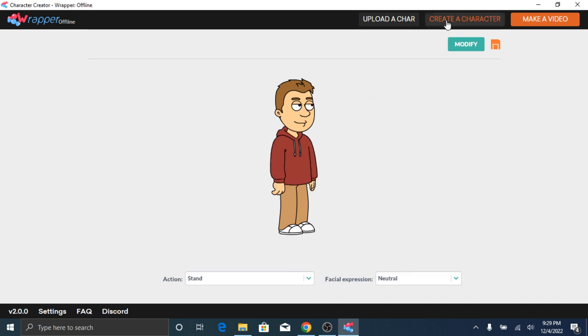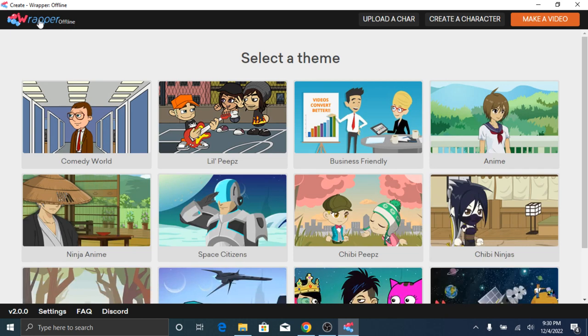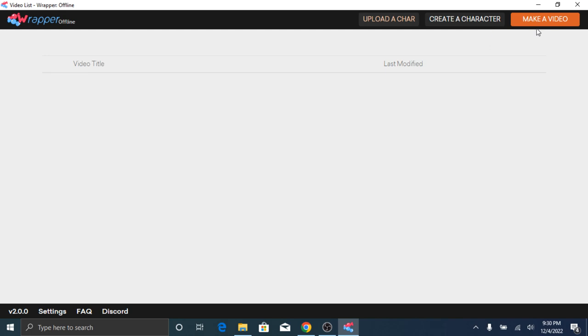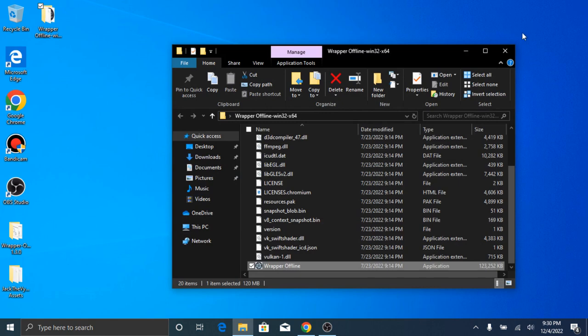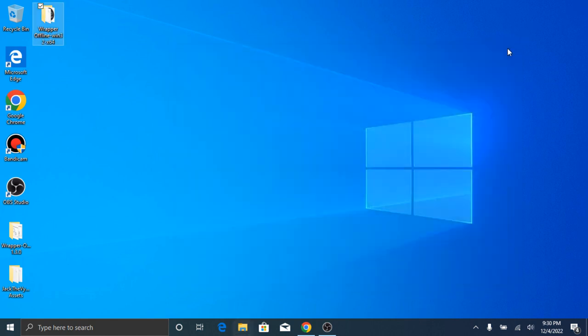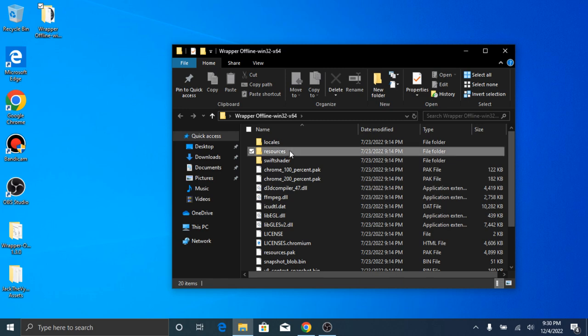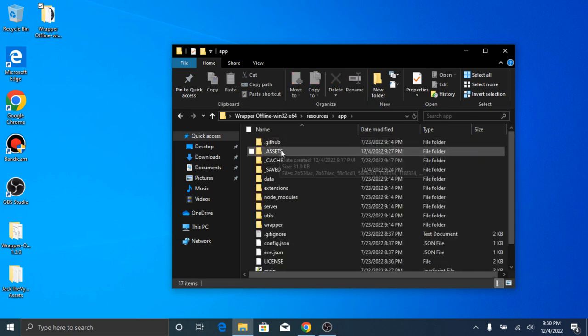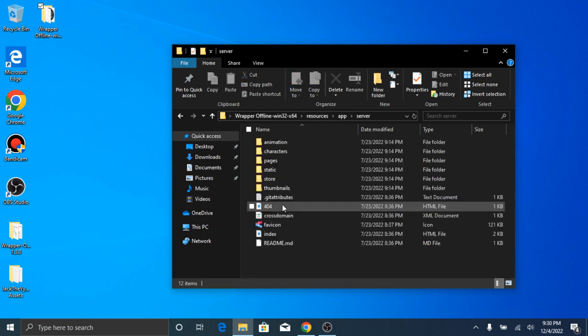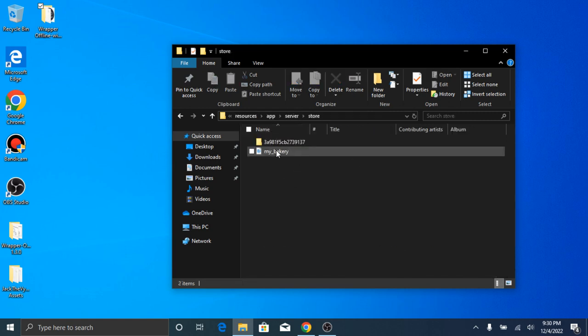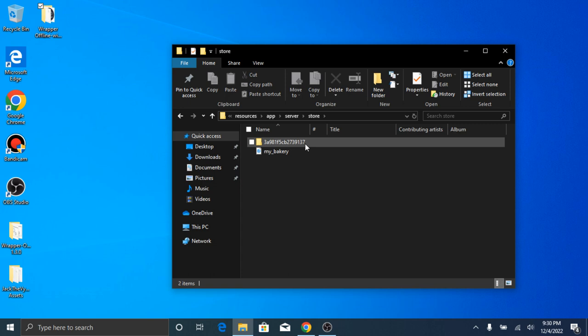So, to get the new facial expressions and actions and assets, first things first, we need to close the Wrapper Offline folder, or Wrapper Offline app and folder. Oh no, open that back up. Now you need to go to Resources, App, go to Server, Store, 39981F5CB2739137. What I want to do is click on that.